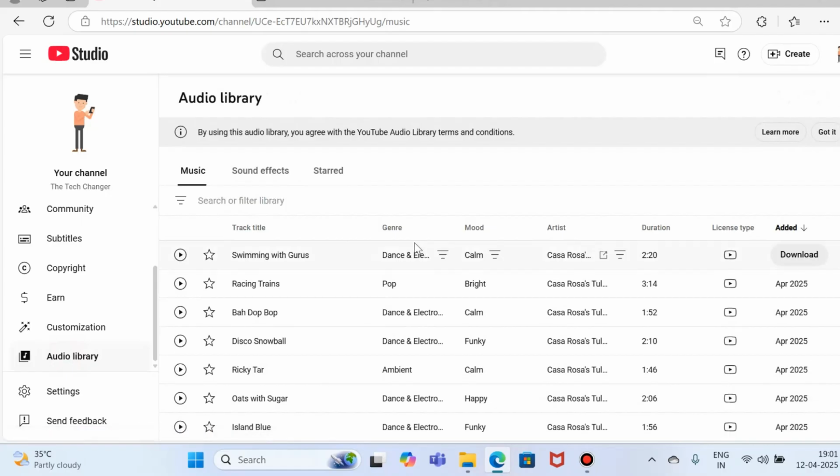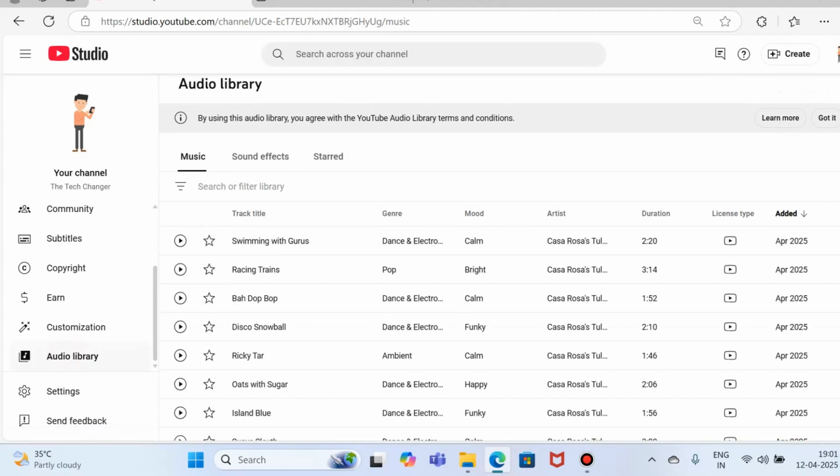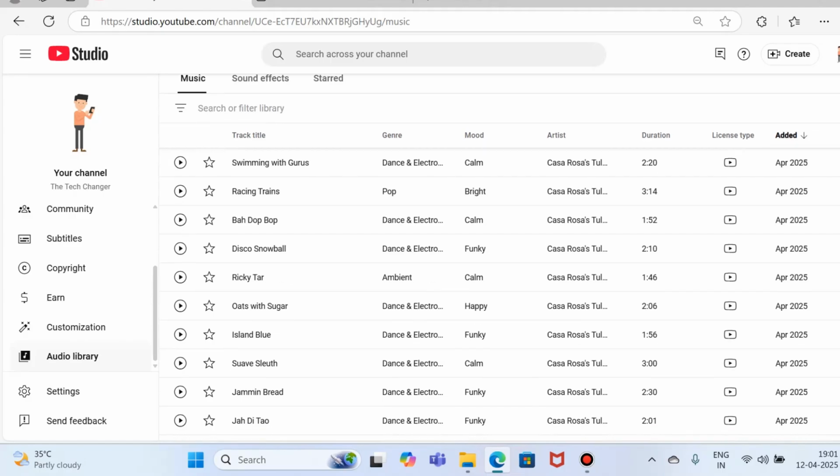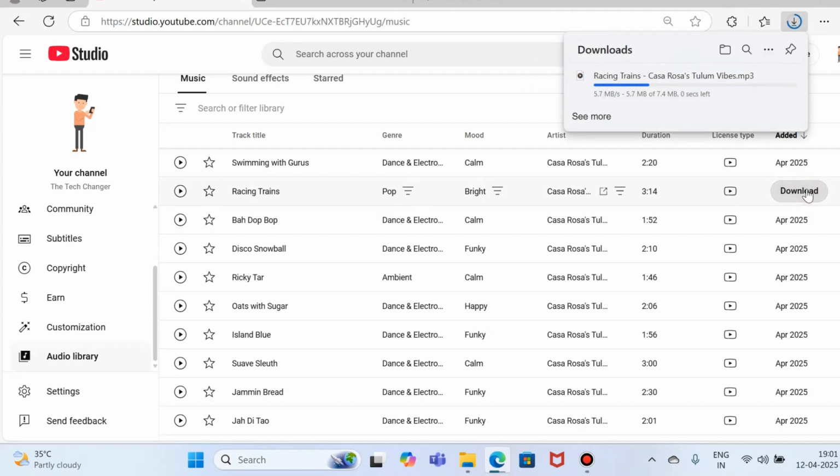And here you go. Guys, you can see there are many YouTube songs which you can go and download. So for example, if you want to listen, you can just go and click on here. And if you want to download the same song, just come right and you can see over here, just hit on that download, and then the download will begin.